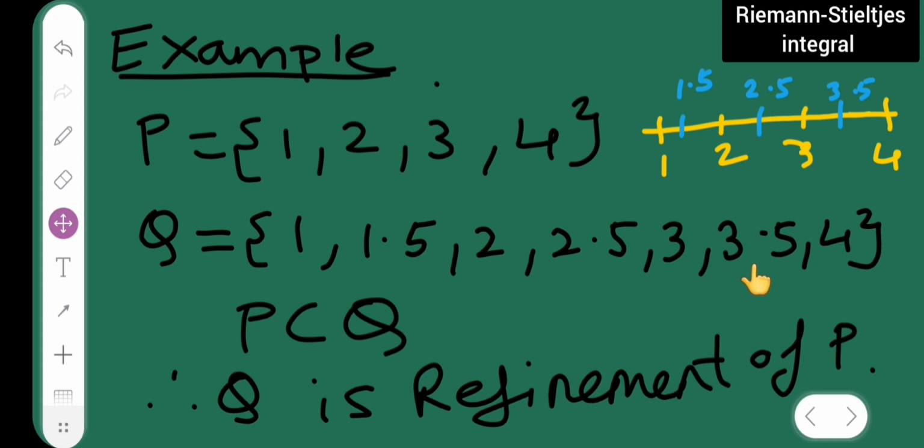Okay, so basically what I want to say is the elements which are there in P are contained in Q, but the elements in Q are not contained in P, right? So then we can say that Q is a refinement of P. So P is contained in Q, and Q is the refinement of P. Is that clear? Whatever elements are there in P are present in Q, but in Q, whatever elements are there are not present in P, like 1.5, 2.5. Are they present? No. So I can say that Q is a refinement of P. Okay, this example is just for understanding.